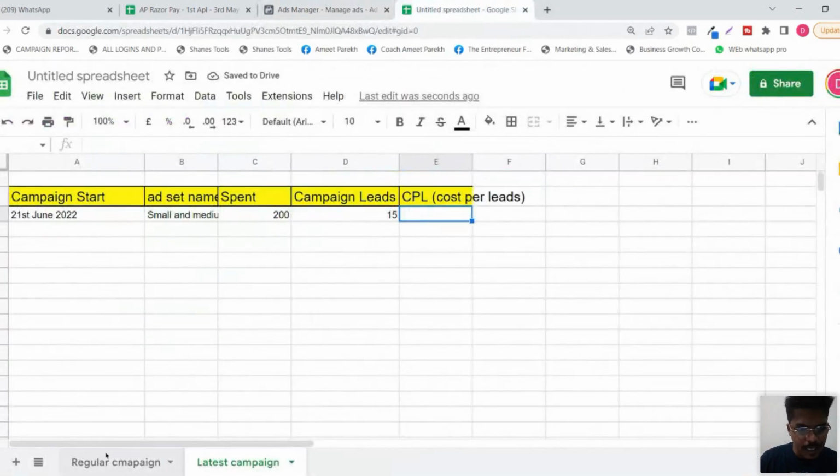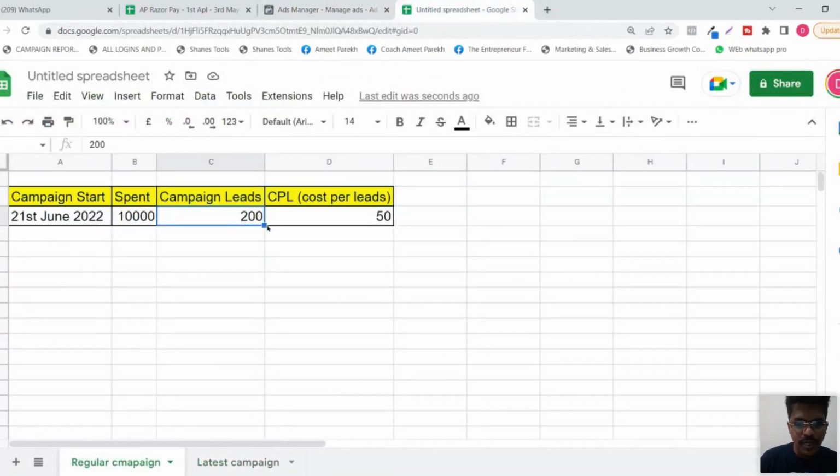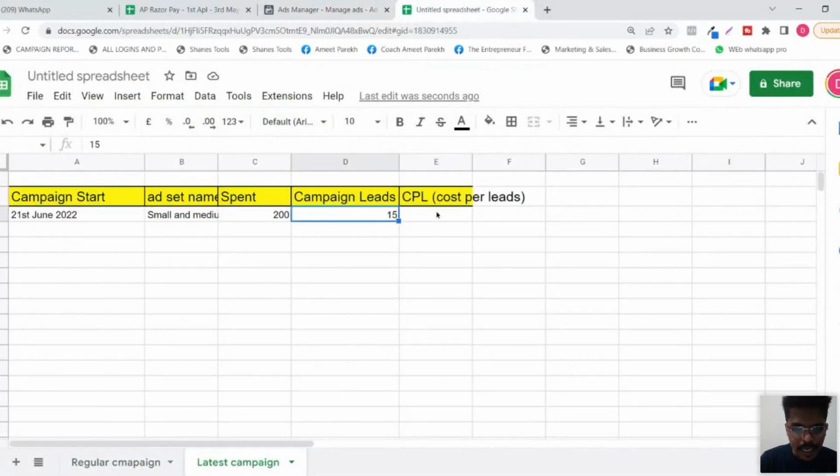What was the data over here? See, here we have got 200 leads and 50 rupees is the cost per lead for 10,000 rupees spent. Now in the latest campaign, let's say 15 leads we have got. So what will be the cost per lead? That is 13 rupees, right? Sorry, here it is 2,000 rupees, right? So it is 133 rupees, correct?